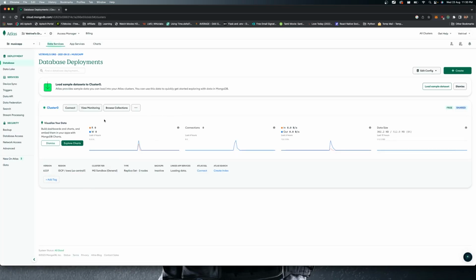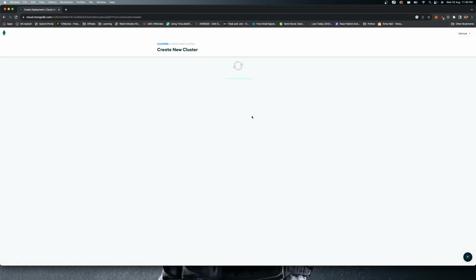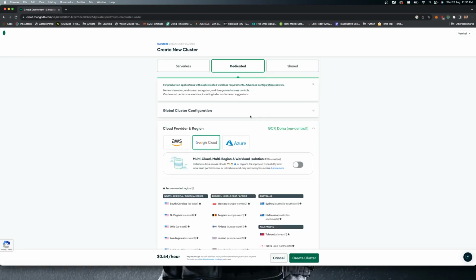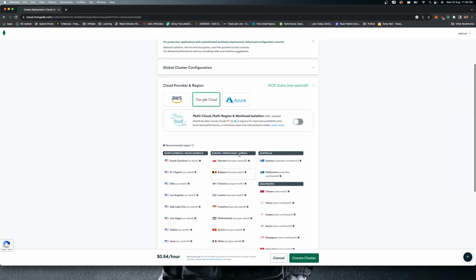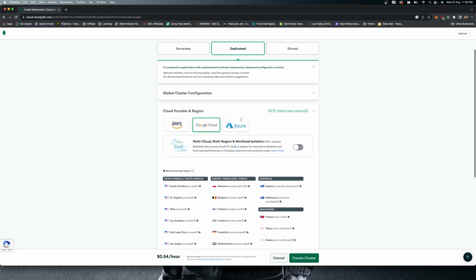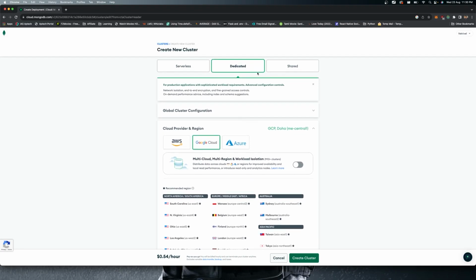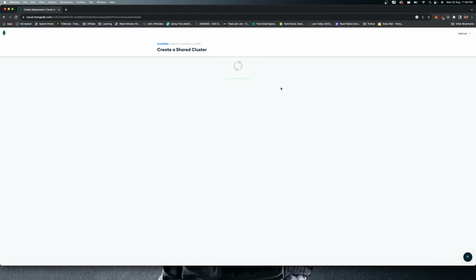All right. If you are using MongoDB for the very first time, this will look exactly like what you're seeing right now. What you have to do is create a cluster first. So click create new and choose clusters. You can choose Google Cloud or AWS as you wish. In this case, you can see dedicated and serverless. These are paid ones. If you want free, you can go for shared.